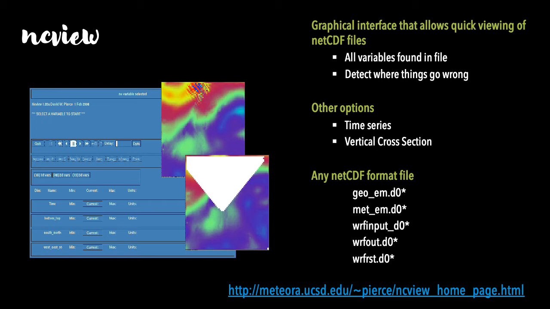NCView is something many of you have probably used before, especially if you are participating in this tutorial. It's a free tool you can obtain from the link at the bottom, and is essentially a visual browser for netcdf formatted files. It allows you to do many different things with all the variables found within a netcdf file, such as look at time series, vertical cross sections, and if your model simulation crashed, you can also use it to detect where things may have started to go wrong.